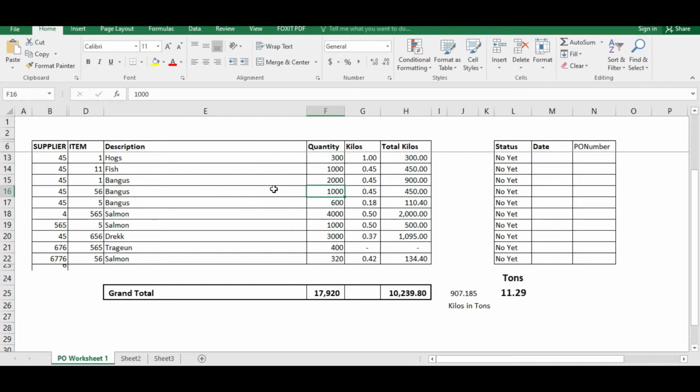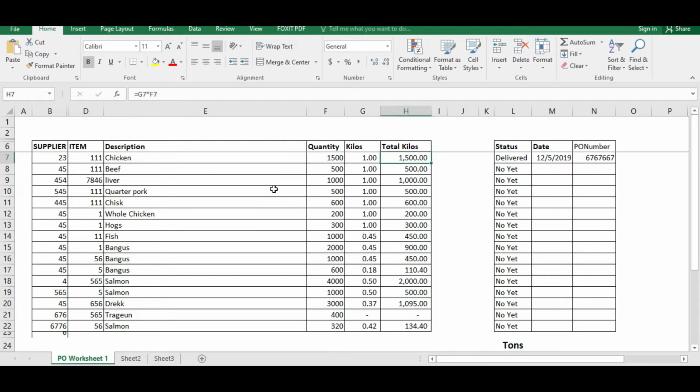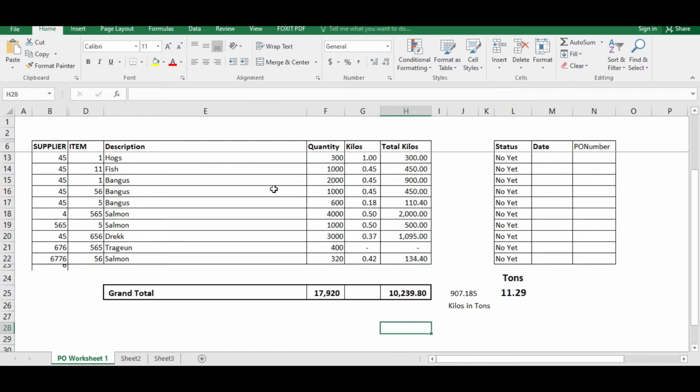Today we'll be discussing nested IF functions in Excel. Someone requested that I show how to use nested IF functions in Excel. I remembered that last year I made a monitoring sheet for one of the stops in our cold chain, and I just modified this one for privacy.